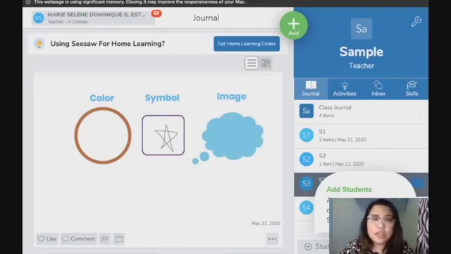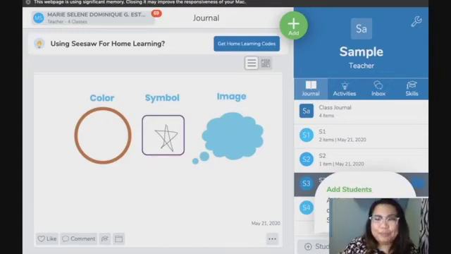It's a great platform. It's a great way for you to use this particular strategy in teaching and facilitating learning for your students. Okay, that's all.